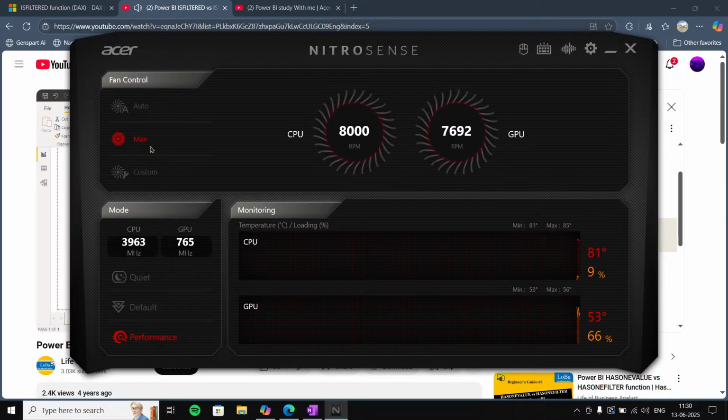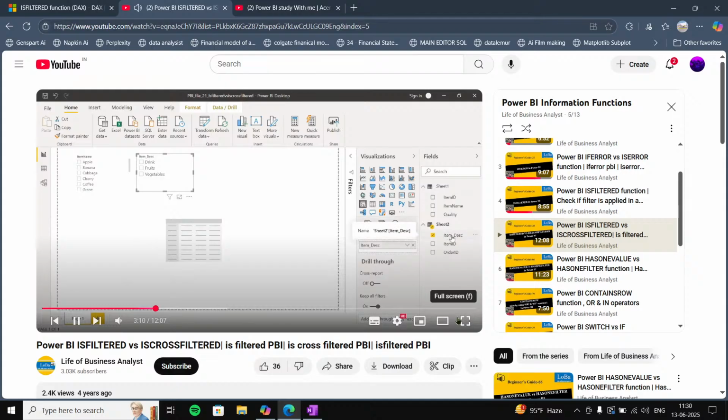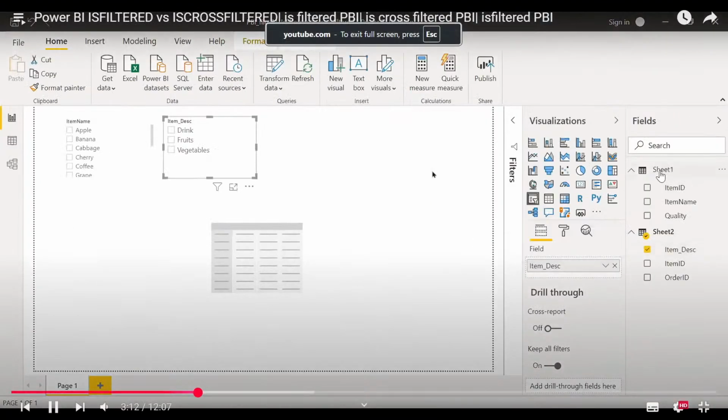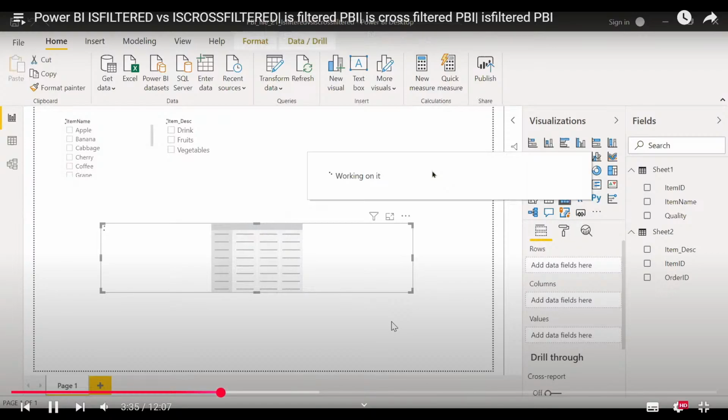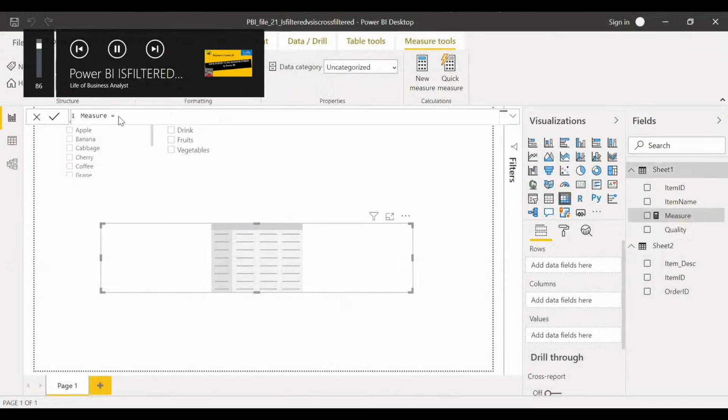This item ID is unique to this sheet, and I have item name. And the second slicer, I'm getting it from sheet 2, that is item description. So sheet 1 to sheet 2 is filtered. Let's start with the is filter function.